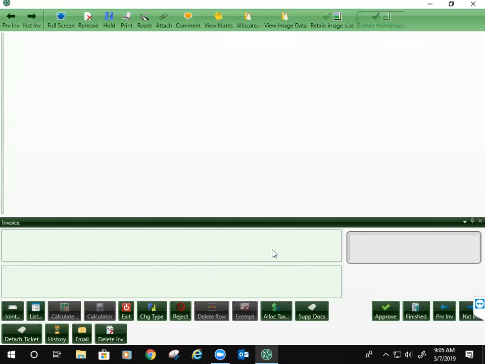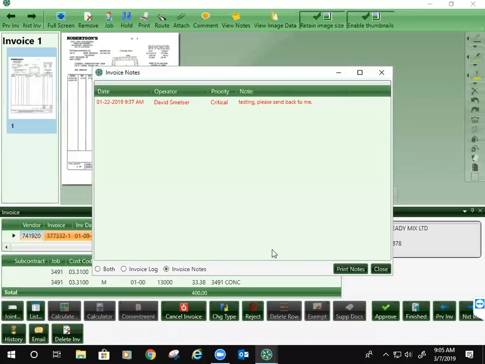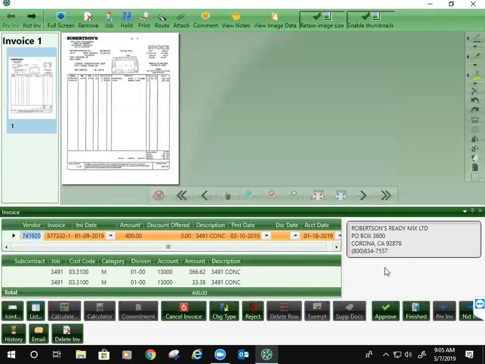When this comes up, you're going to have two sections of the screen. Let me just point this out because it came up. Every invoice that has a note or a comment attached to it, you will get a pop-up that says you have notes, and you can read the notes. You don't have to read them, but it does alert you that they're there, and then you can close them.